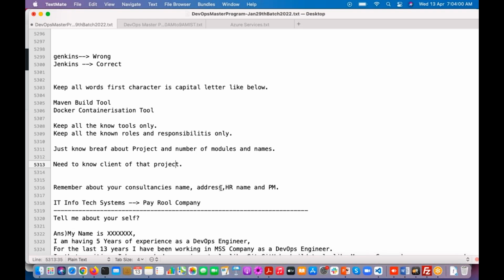See, sometimes the interviewers are going to ask, hey, can you tell me your payroll company address and any nearby landmark? Can you tell me your HR name, project manager name? So you are already going to get all these details when you are taking that document from the consultancies. Just ask them.